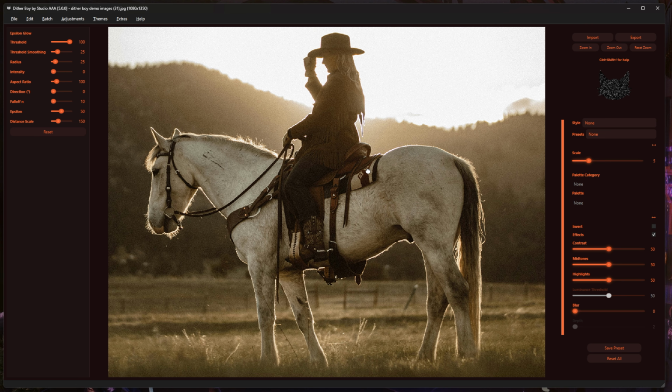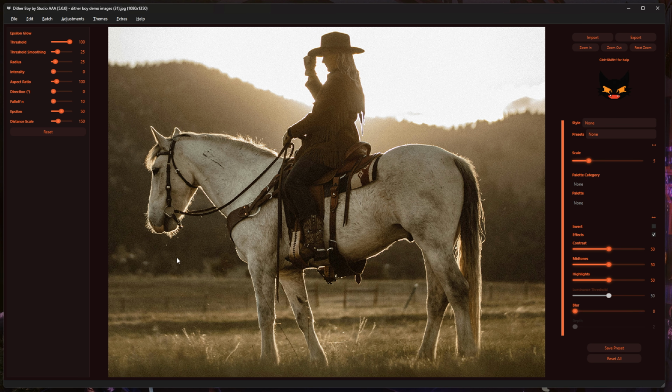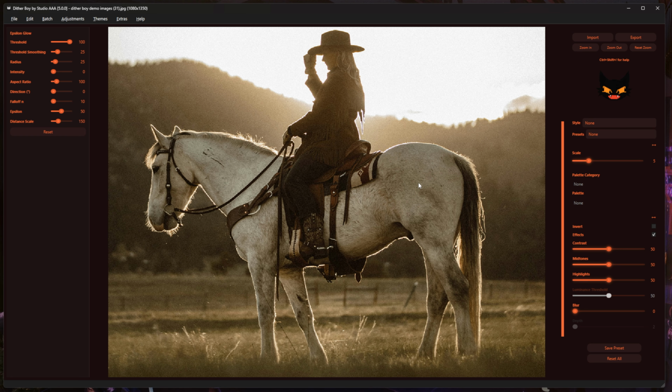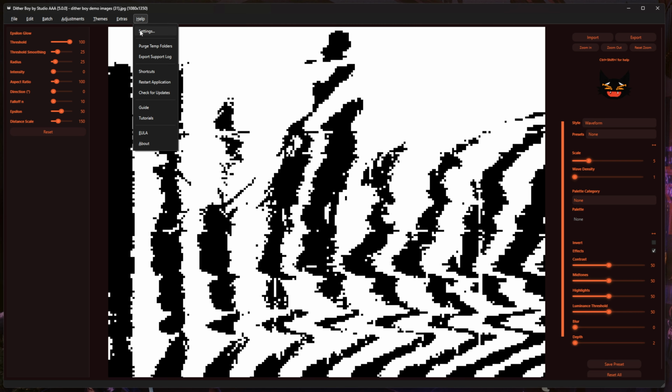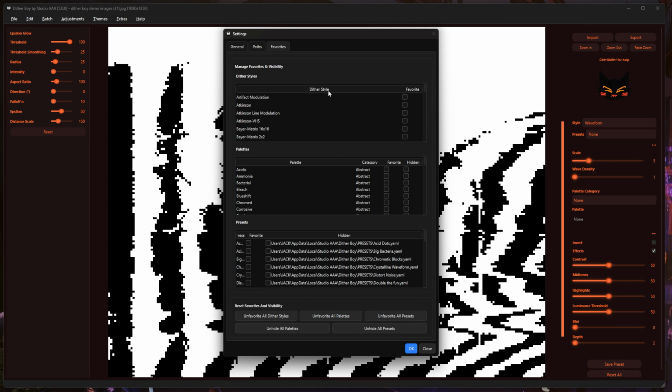So I'm now very quickly going to replicate this effect on this image of a cowboy, a horse rider, whatever you want to call it. Firstly, I'm going to load in the waveform effect, which I've got pinned at the top. If you want to pin anything at the top of your menu, by the way, you can go to help, click on settings, and then just use the favorites menu here.